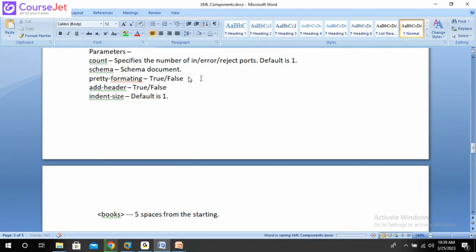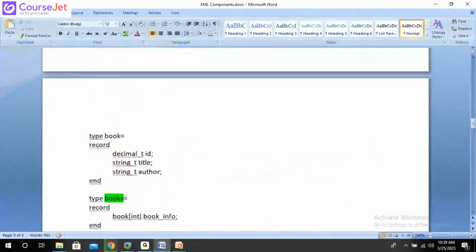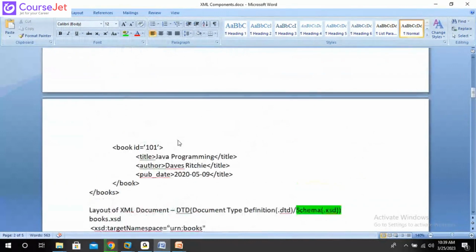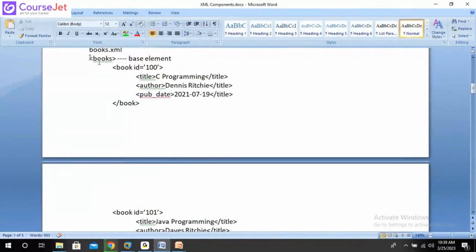Is this indent size for the base element or for the sub elements? It is applicable for all. Starting from the base element, all the sub elements are also based on the indentation size. So if you have five, from here the next line also will have first five and then the next five, 10, then this book, then you will have 5, 10, and then 15, then you will have these details. This is how it will be.